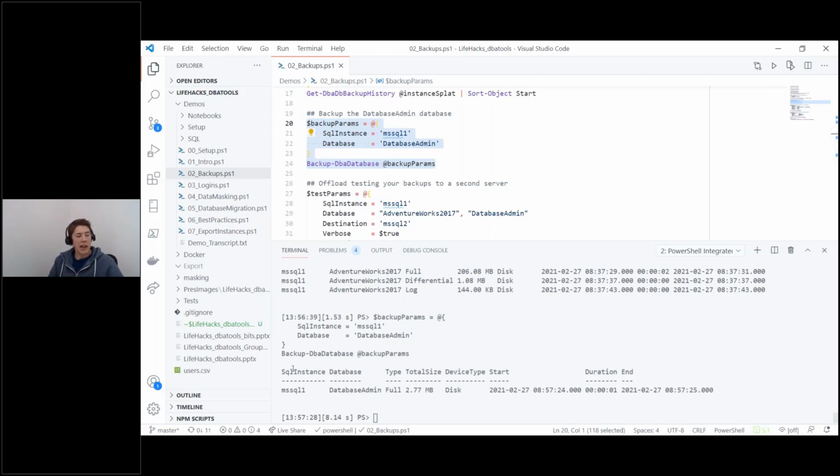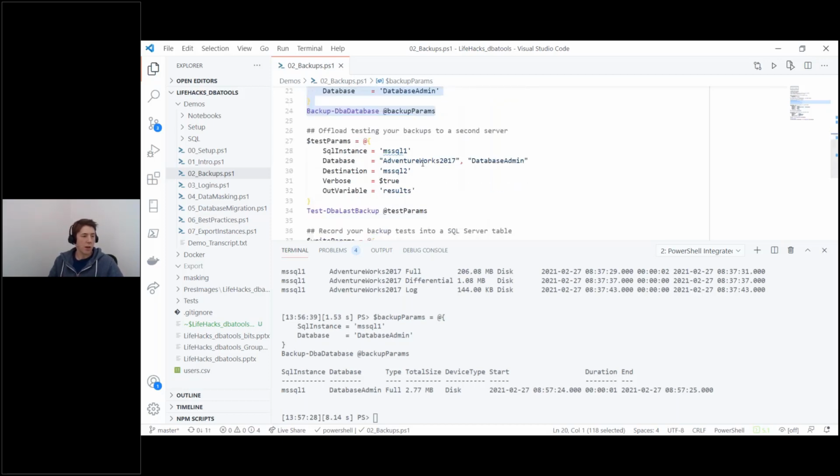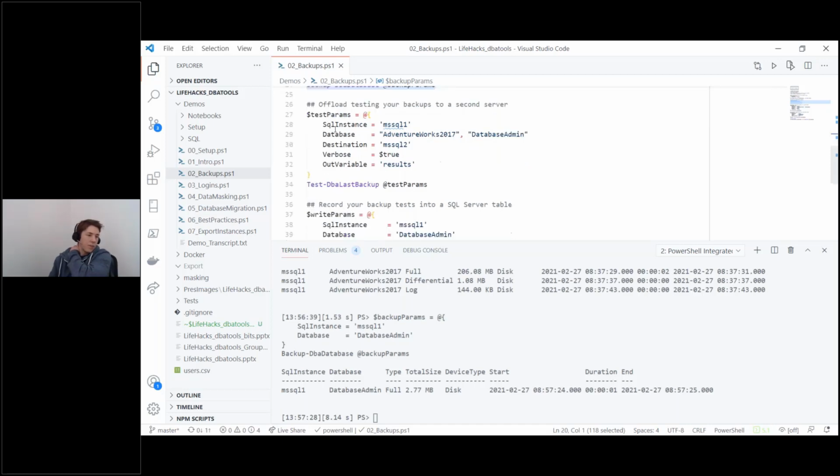You'll start to see that the output returned from these dbatools functions is very similar, right? I've got my SQL instance, my database. This is the standardization I was talking about earlier. Everything's going to have a common feel as you work through this. Okay, so Backup-DbaDatabase is taking an ad hoc backup, right?